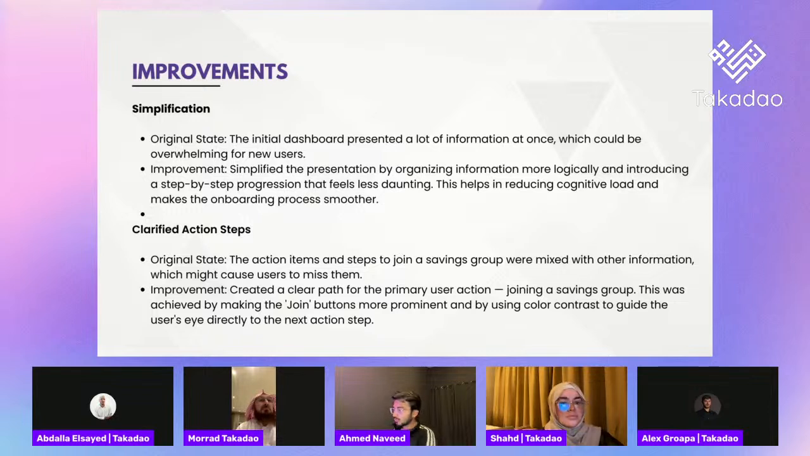The initial dashboard presented a lot of information at once, which could be overwhelming for new users. I simplified the presentation by organizing information more logically and introducing a step-by-step progression that feels less haunting. If you could see the prototype, you would understand better how it works.